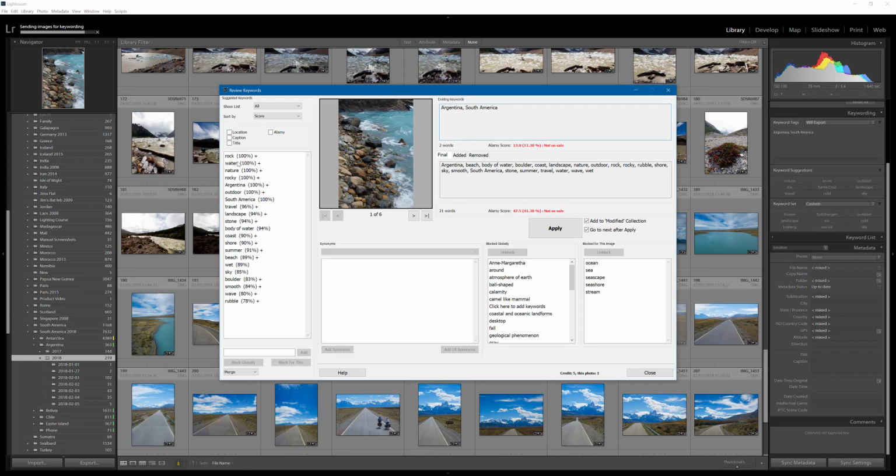On top of that we have rock, rocky, water, nature, travel, landscape, stone, body of water. All of these are pretty accurate, all the way down to rubble there. Now you can see that each of these has a score next to it. That's how confident the various services in use are that the keyword is relevant. As we go further down the list, it becomes less and less sure. It's not sky, so we'll leave that one selected, but boulder, smooth, wave and rubble, even though it's less sure, they're actually okay for this one.